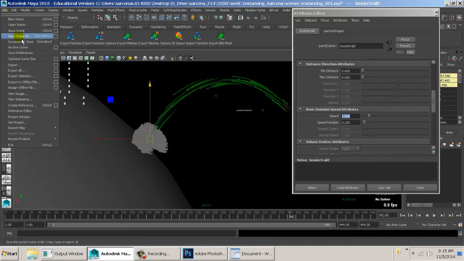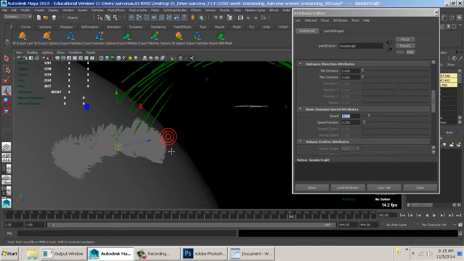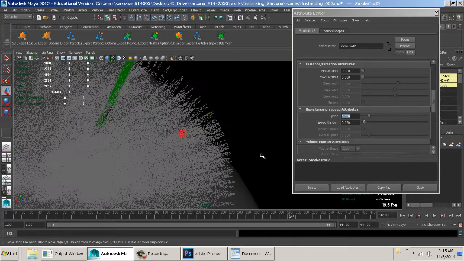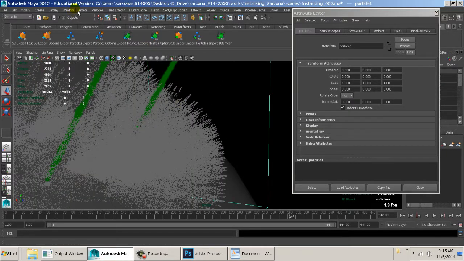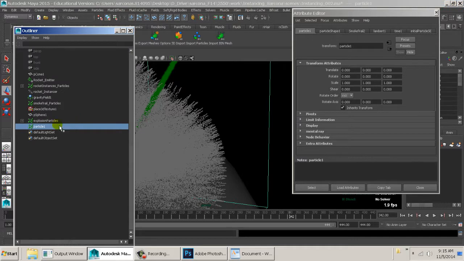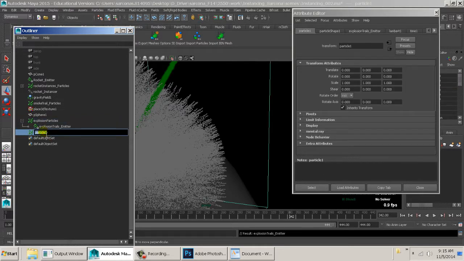So I'm going to go to save my scene as. Okay, and what I want to do in this case now is I want to put, instead of these tiny little particles at the tips of this, let me go to my outliner and name some more stuff. So I have this, which is my explosion trails emitter, and this is my explosion trails particle.